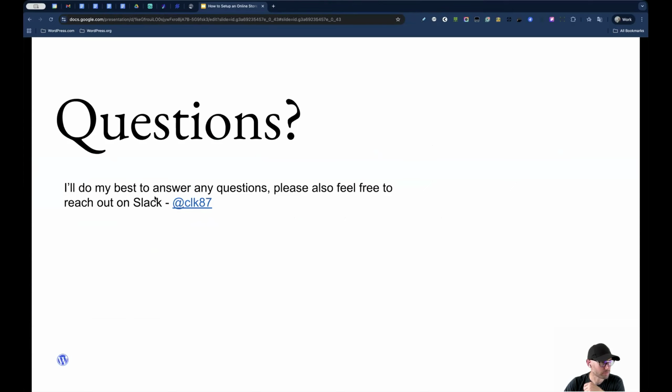So next week, I've already mentioned it, but it will be same time, same place, to go into part two, and we'll cover payments, shipping, the WooCommerce pages, coupons, and how to manage orders.